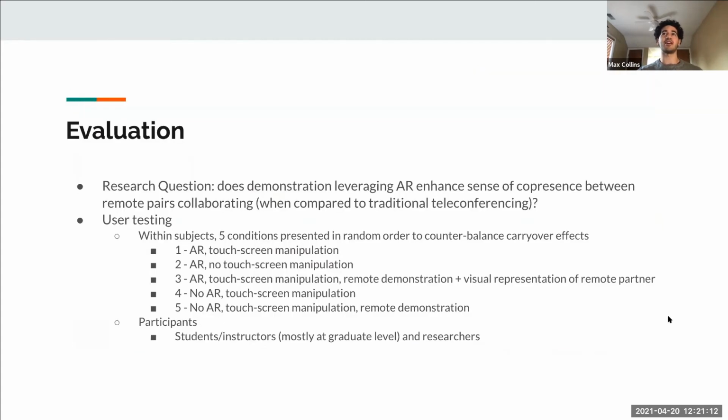So talking a bit more about that evaluation, we went into this wondering, does demonstration leveraging AR enhance the sense of co-presence and collaboration between remote pairs who are collaborating, especially when compared to traditional means of teleconferencing? To do some user testing, we set out with 5 different conditions, and we presented these to participants in a within-subject design in random order to try to counterbalance some carryover effects. We have 5 different conditions, like I said.